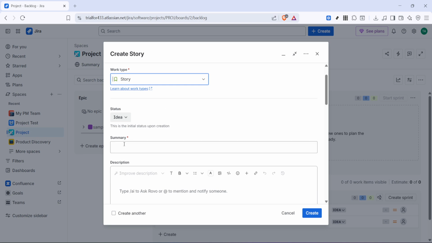After that, enter the summary. The summary should be short but specific because it becomes the main title of the story. A clear summary helps everyone quickly understand what the story is about without needing to open it first. Try to make it descriptive enough that it stands on its own.